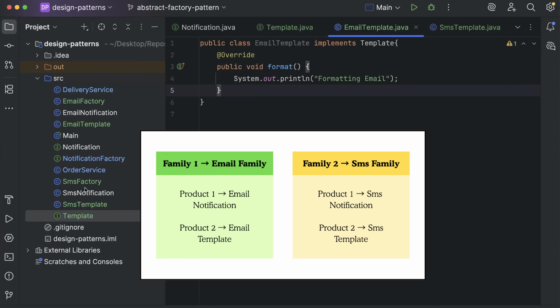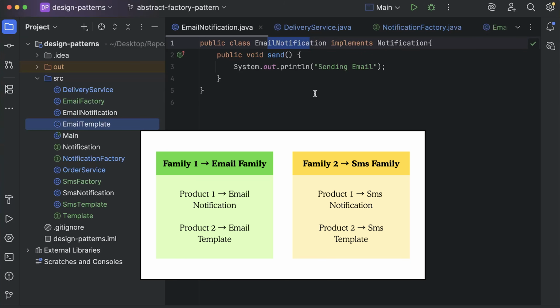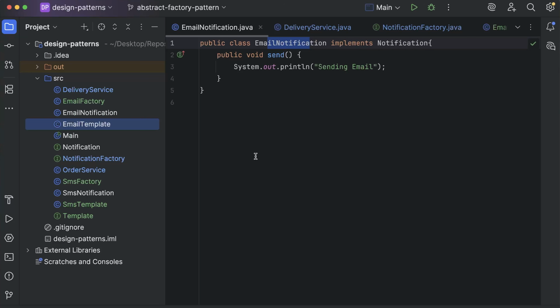Inside the email family we have two classes. We have email notification as well as email template. Similarly, inside the SMS family we have SMS notification and SMS template. This is how you have to visualize it. So when we have families of products or families of objects, at that point of time, the abstract factory pattern actually comes very handy. It comes into use.